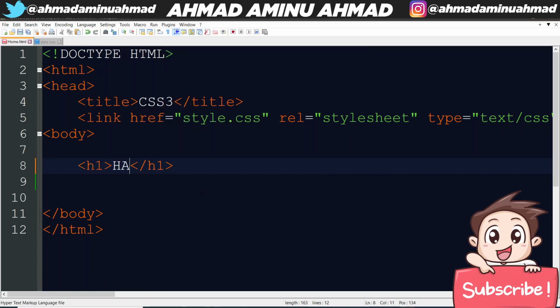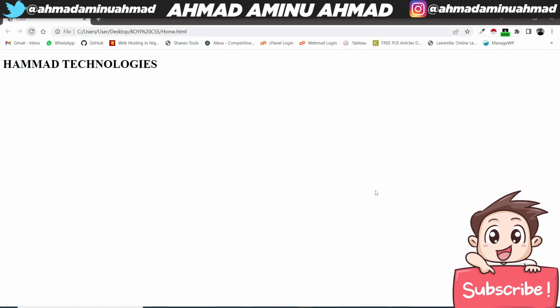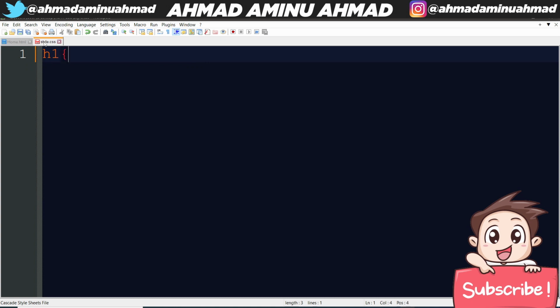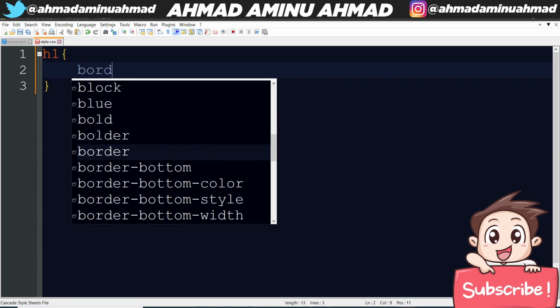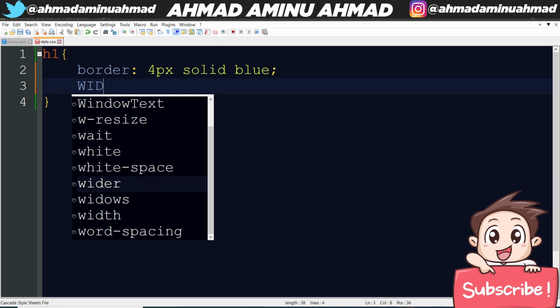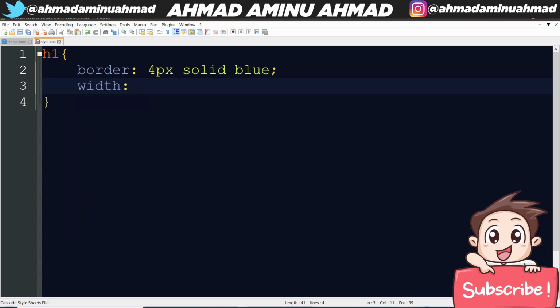Let me just create h1 as usual. Let me save it now. If I save it, we will see we have Hammer Technologies. So let me come to style and select the h1. I will put border, then I will say 4 pixels solid, then blue. Now I'll reduce the border size. Let me reduce the width to 30% like this.